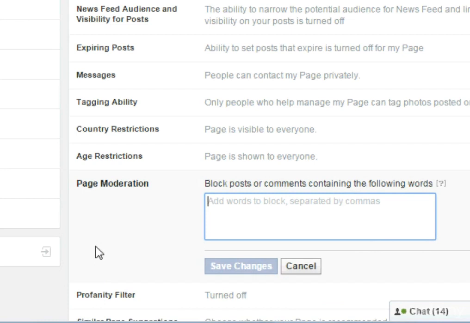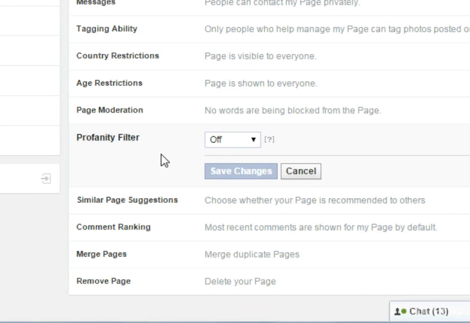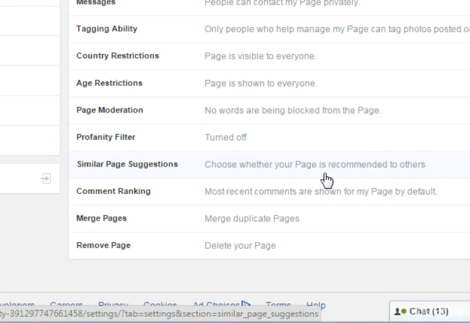Now, using the profanity filter, you can choose whether to block the profanity from your page and to what degree. Here, you can select medium or strong and it will be checked accordingly and then save the changes. Here, Facebook determines what to block by using the most commonly reported words and phrases marked offensive by the community.